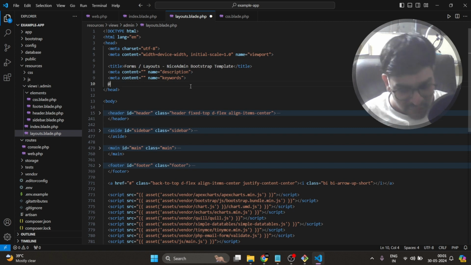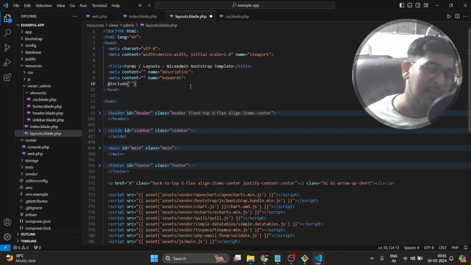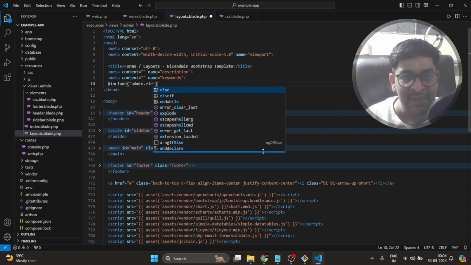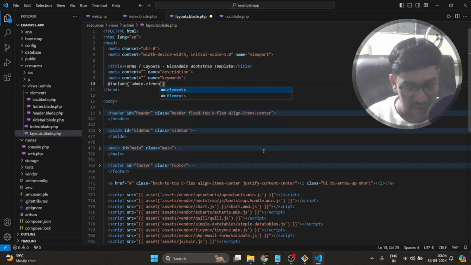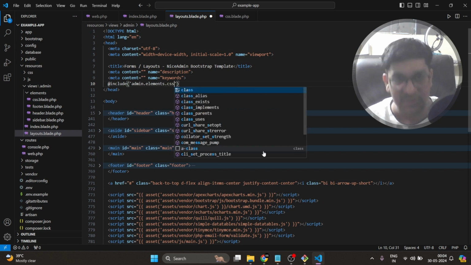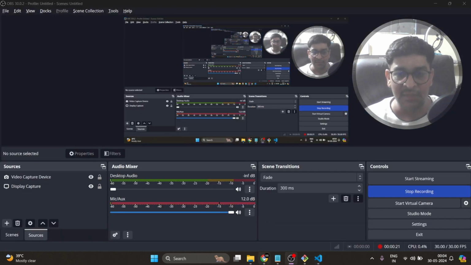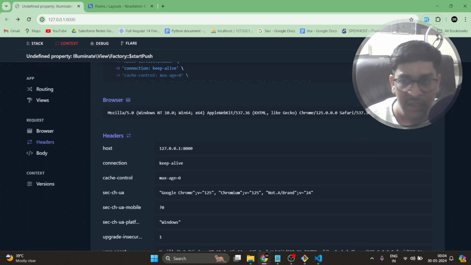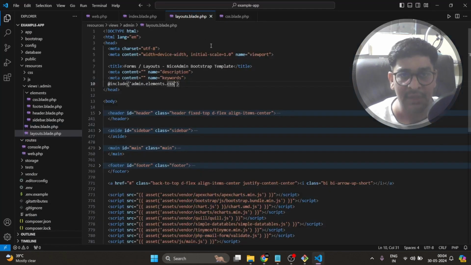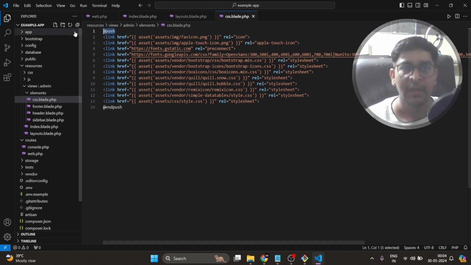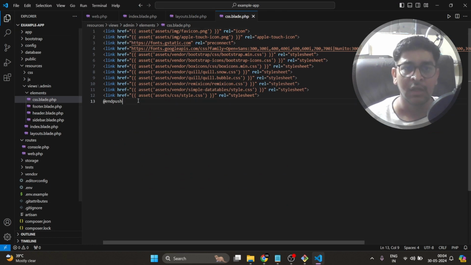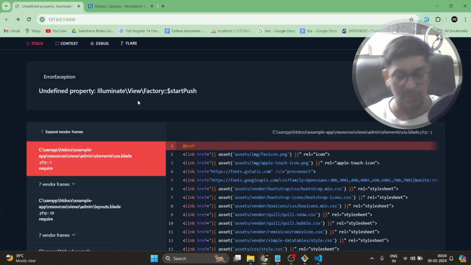Here we can use @include, write the name of the file, and the file will come up here. This is the first element, then we have CSS. We did something like this, and now I will refresh my page. You can see, I haven't removed this one. Okay, so now this will work.